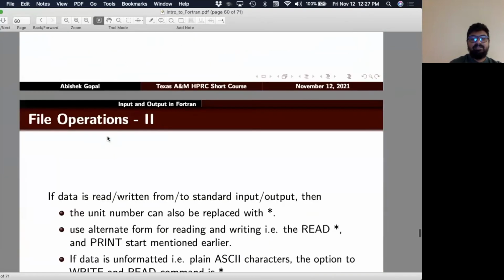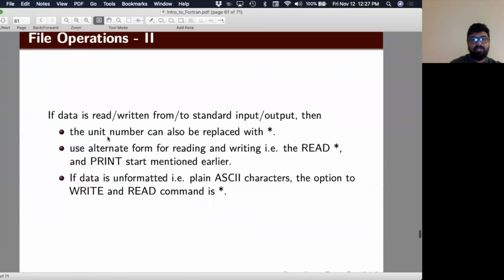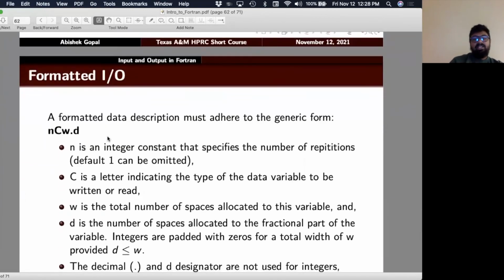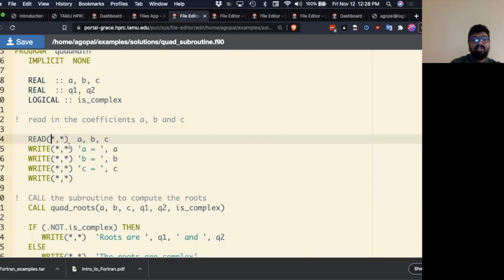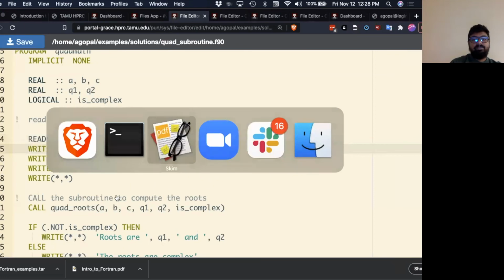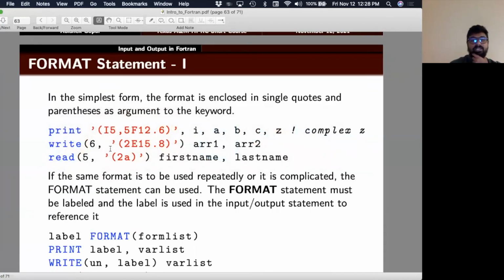The second of these stars, and I'm going to skip to the file operations parts, I'll give you some examples. So instead of saying star, you see how these are real numbers. Instead of star, we could have said something like this. What this does is it formats your variables in a certain way.